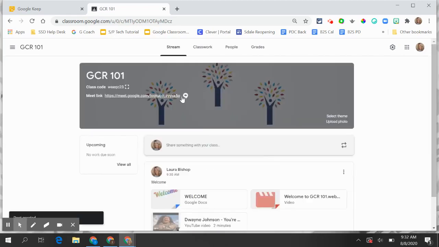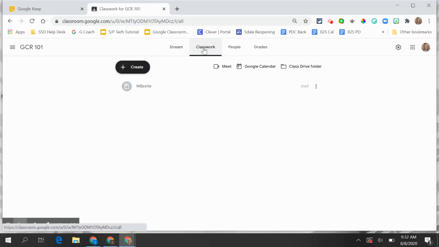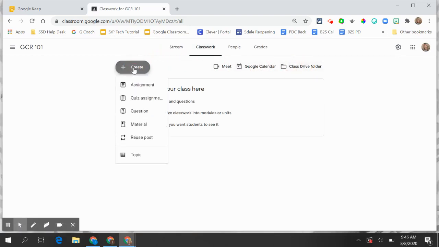Okay, so we're in the Stream and we've created an announcement. Now let's look at going to classwork, and this is where we can create an assignment for our students. And from here, I could start a meet with the link that we generated earlier. I could view the Google Calendar, or I could go to Drive and view the folder that is created for this class. With the Create button, I have some options of creating an assignment.